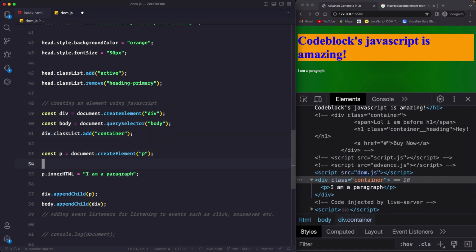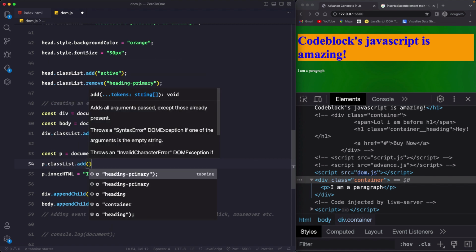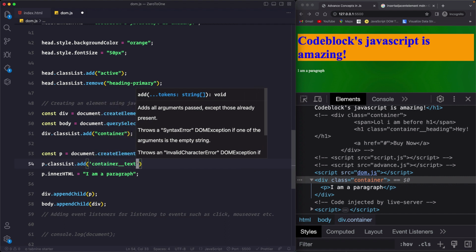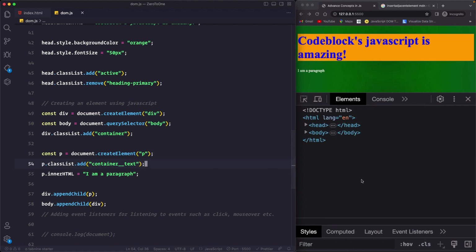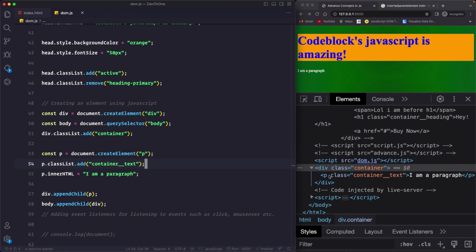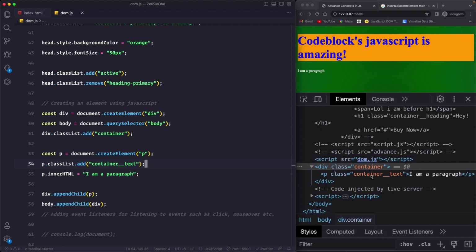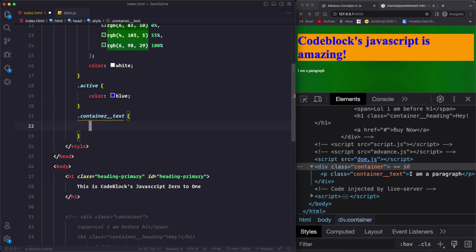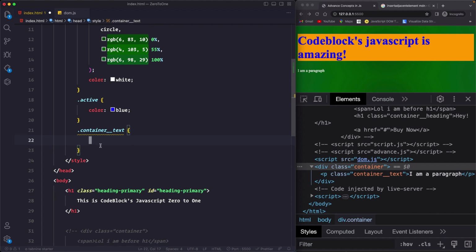Similarly, if you want this paragraph to have some class, you can say p dot classList dot add. I will say container underscore text. Okay, I'm going to save it. Now you see we have this container, and inside this container we have this paragraph which has a class of container underscore text. Now if you style this, then you will see that the changes will reflect here. So I'm just going to copy the name of the class that we just added. Sometimes I myself fumble. Okay, now inside the style tag I'm just going to give some styling.